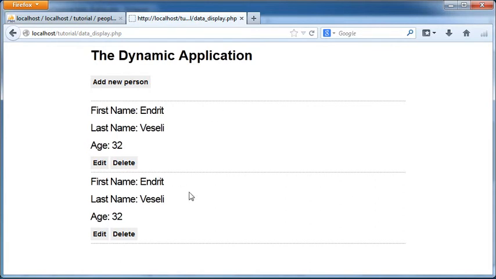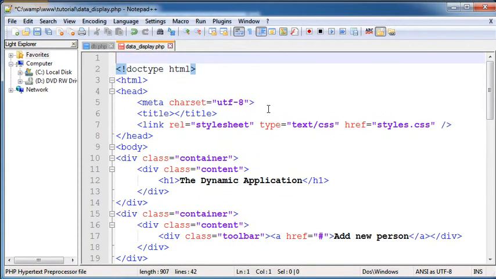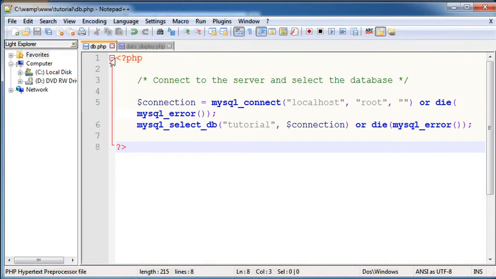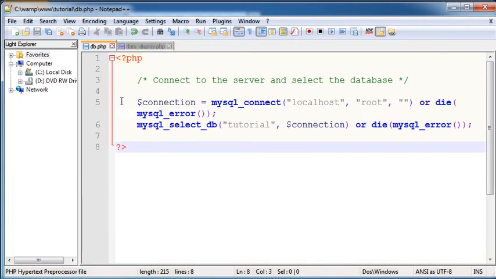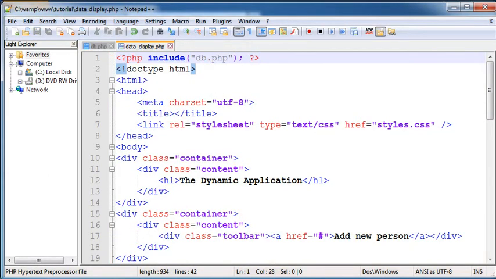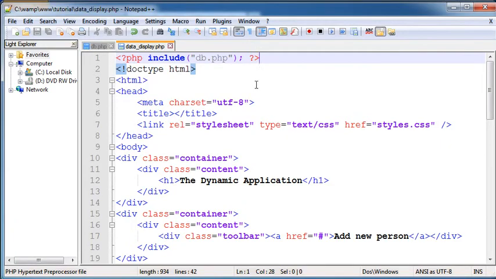But right now let's proceed with reading the database, looping the data from our database. And for that we're going to need this file included in our data display here. Since we need to access our database, I would say include db.php. I'm gonna go ahead and reload here. We don't have any error.